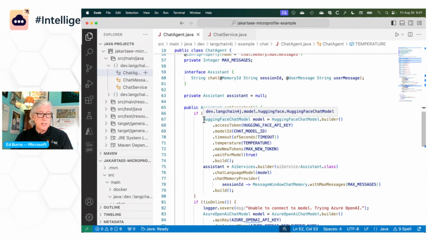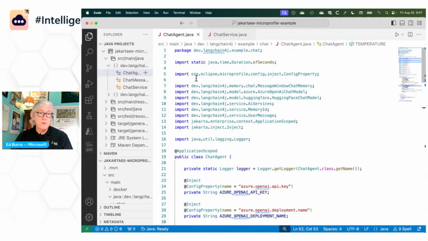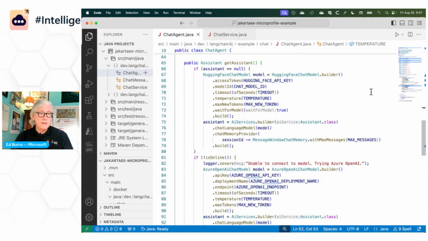So here we're using LangChain4j. LangChain4j is a system that provides an abstraction on top of many different models. This one actually uses two models, Azure OpenAI chat model and Hugging Face chat model. The reason I did that is I observed that the Hugging Face model sometimes would run out of tokens, at least the free tier that I'm using.